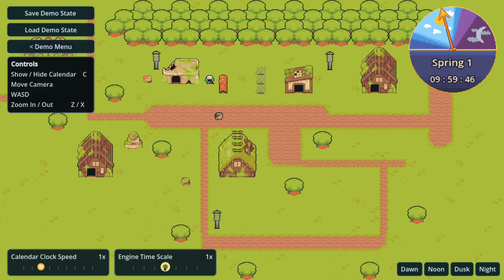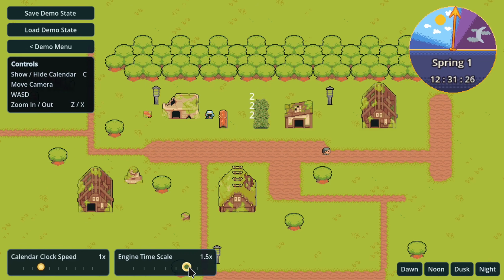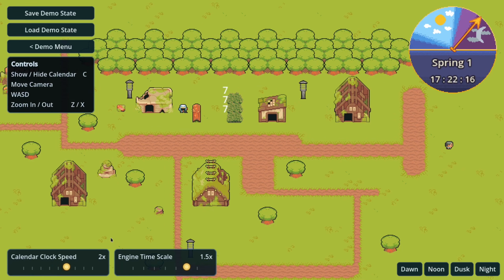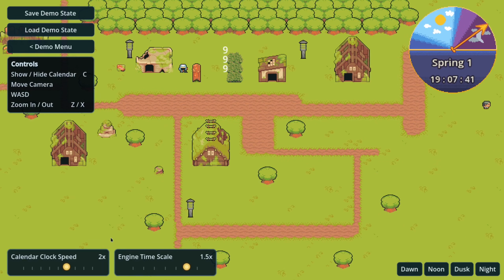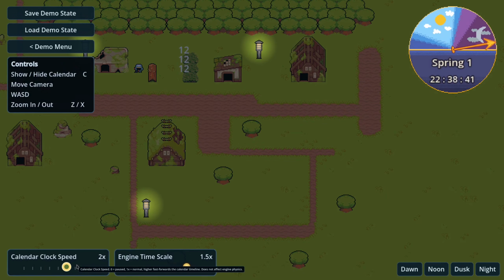If you scale up the engine time scale, that scales everything in the game. This is just the built-in Godot time scaling. But if you want to scale the clock specifically, then another multiplier on that would be the clock speed. And of course, you can configure that to whatever you want. I think in most cases, you would set it once for your game, and then you wouldn't change it with a slider. So that's more of a demo thing.